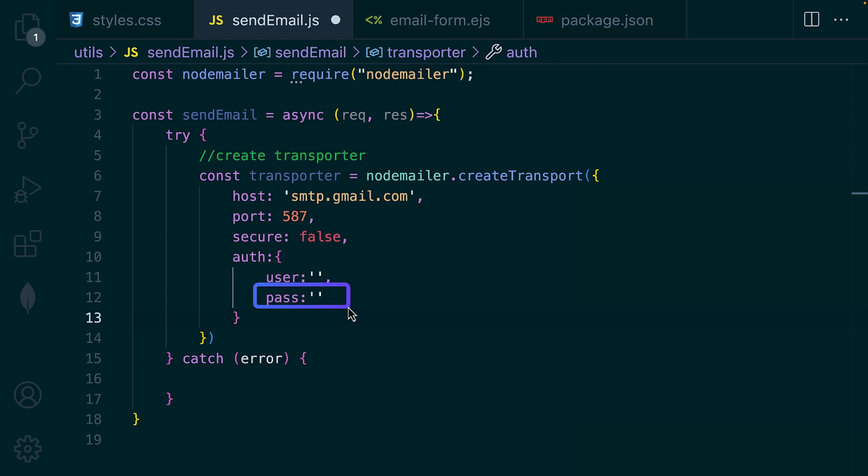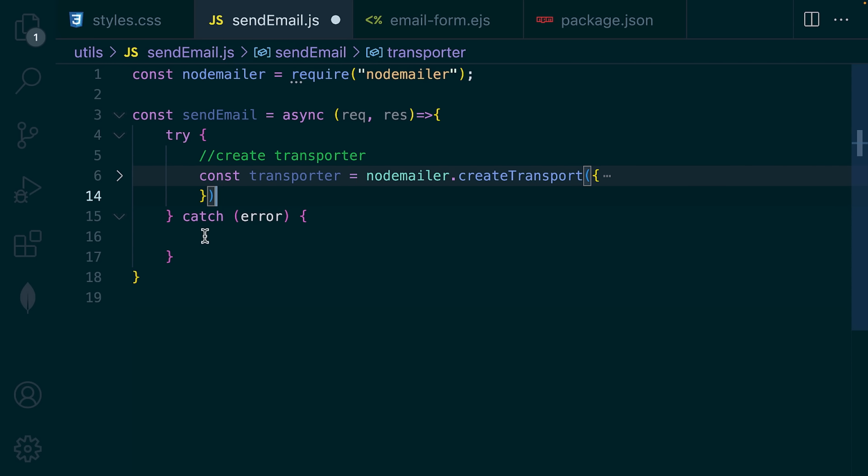But this password is not the same as the password you use to log in to your Gmail account, and I will show you how we are going to get this one done. For me, I'm going to use an account called iNovodev. And the password, like I said, I will show you how we are going to get it. So after we have finished creating the transporter, the next step is the actual message object.